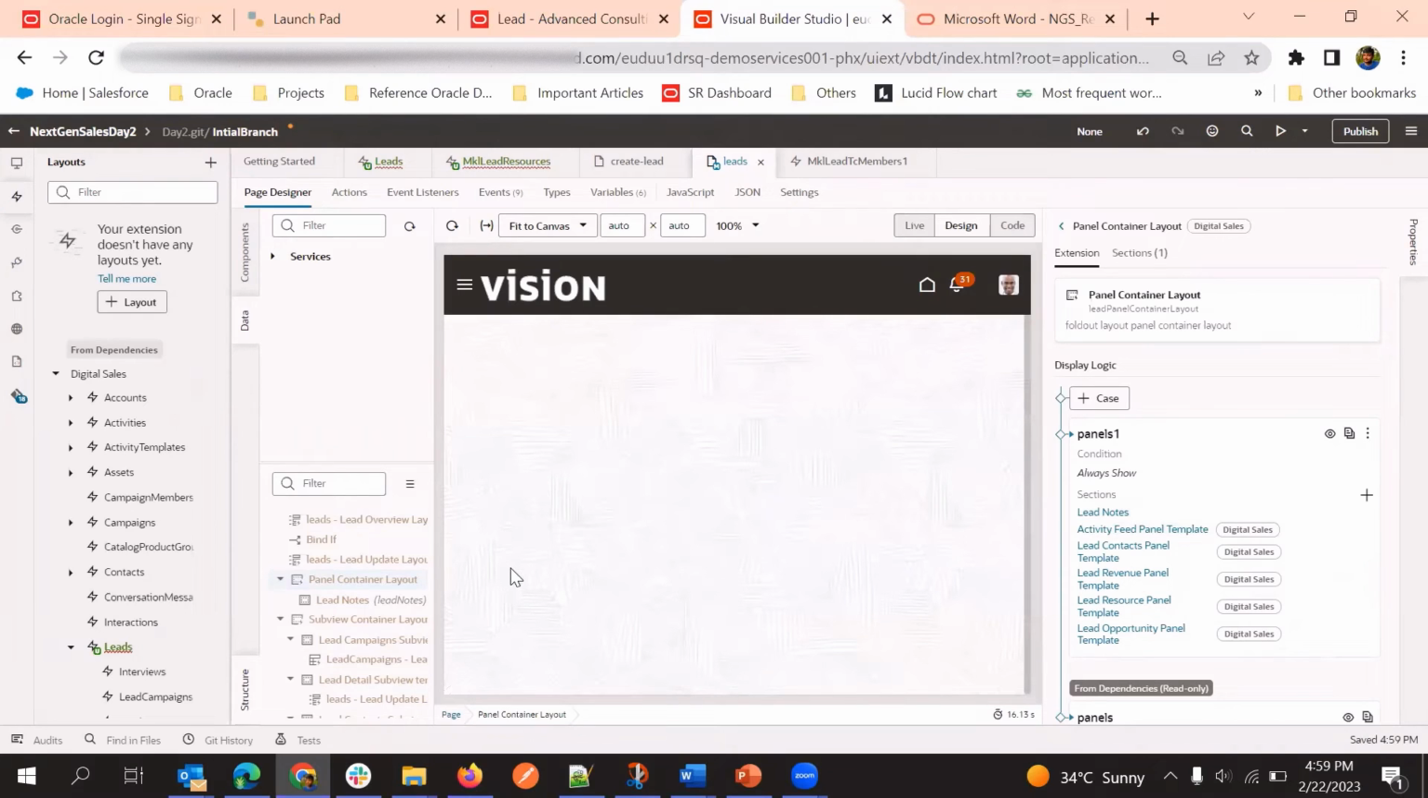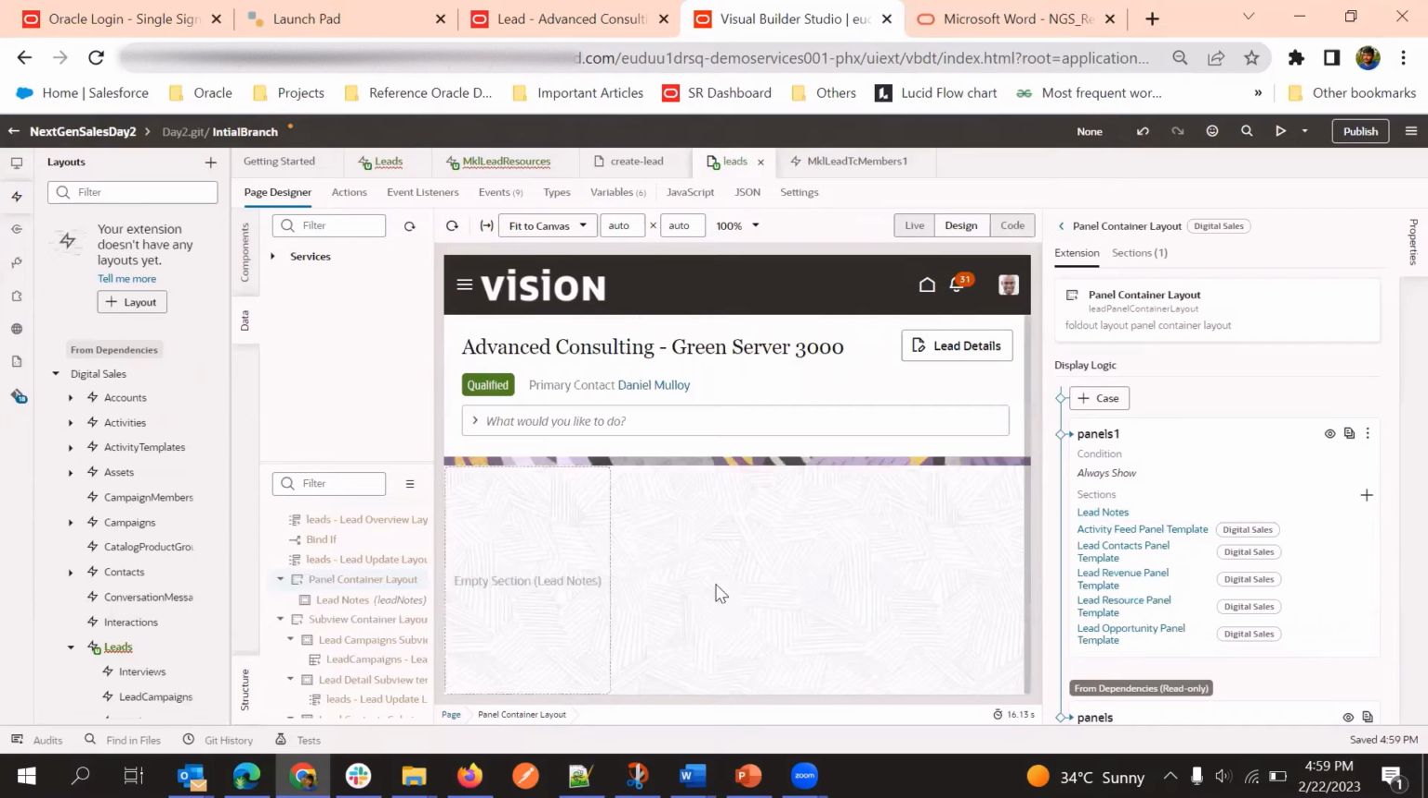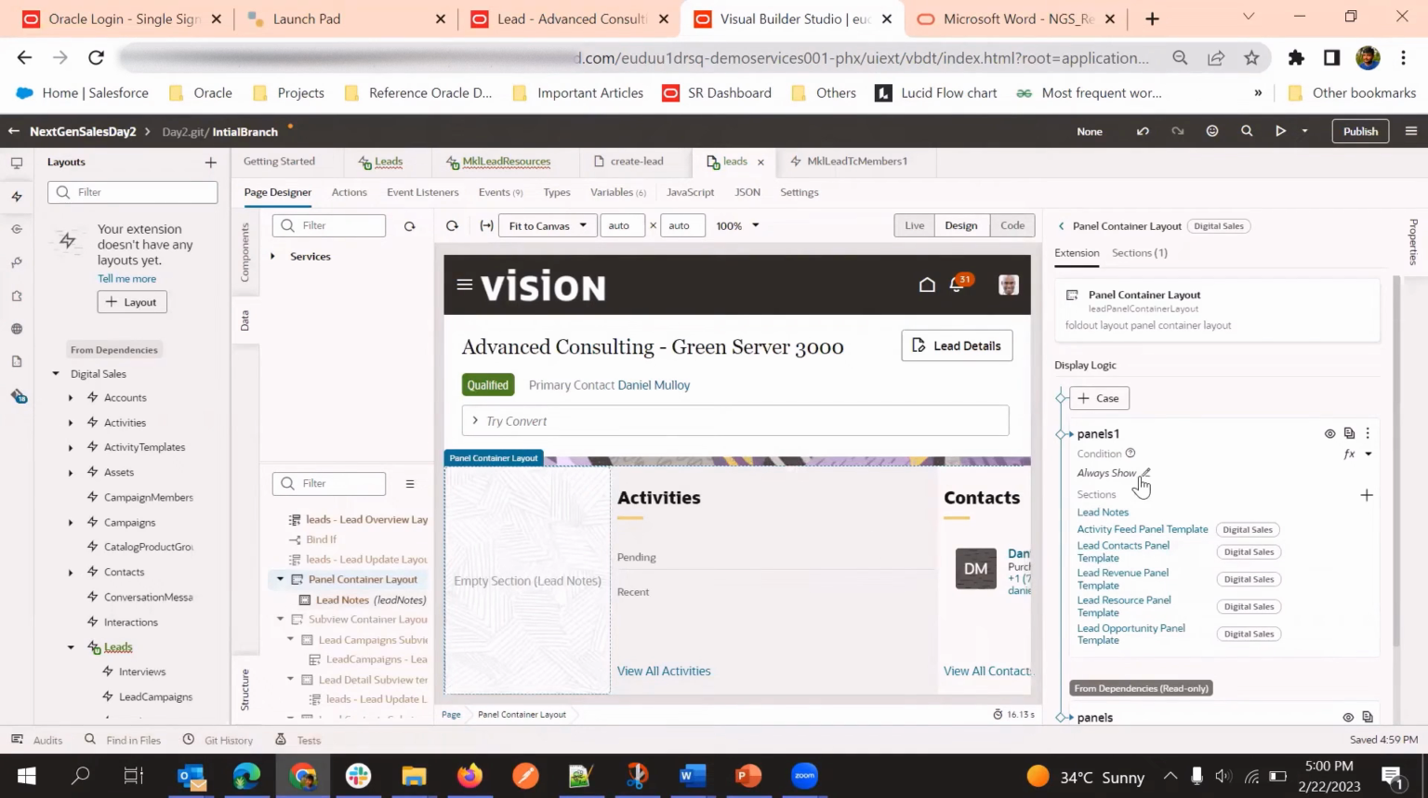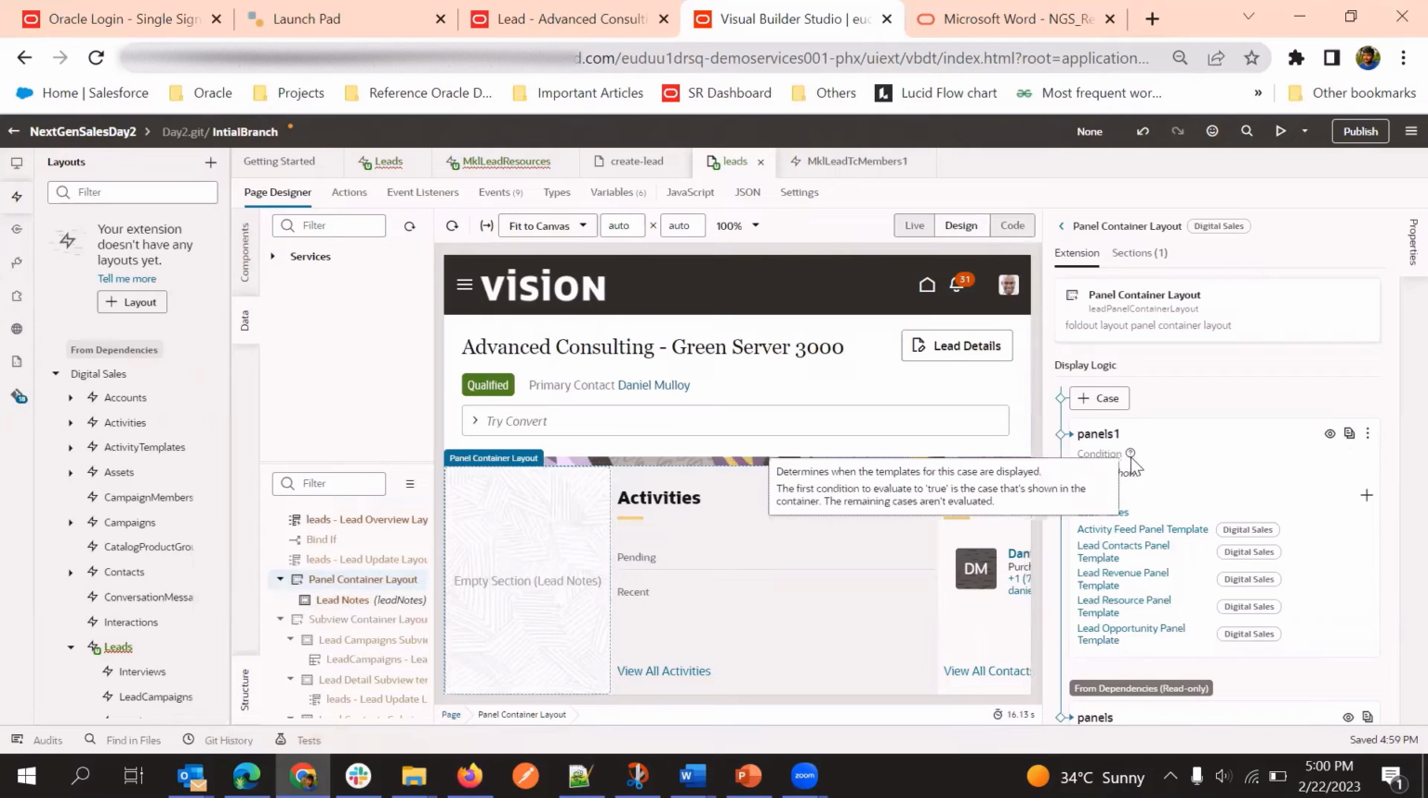Okay, we created a new section, that is an empty section. So this is how the empty section will look. Before that, we'll see this condition also.